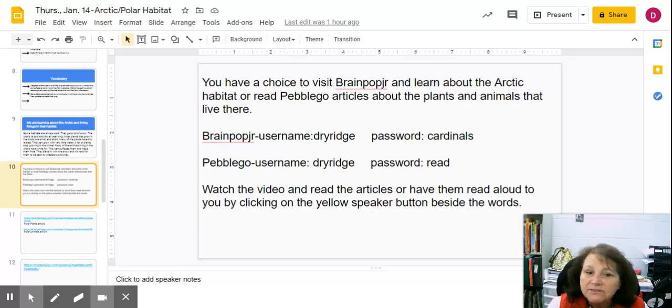You do not have to read Pebble Go independently. You can. You are very welcome to. It will help you become a better reader. But it will also help you read the article if you decide you want the article read to you. You can just click on the yellow button. It looks like a little speaker right beside the text. Follow along in the article so that you can get all of the information from that text.